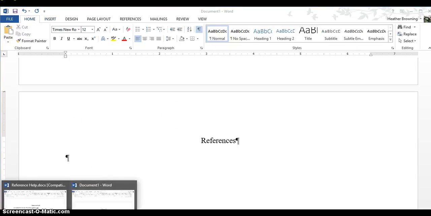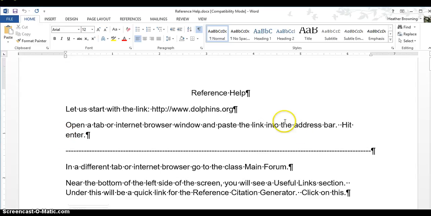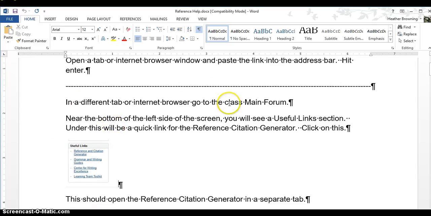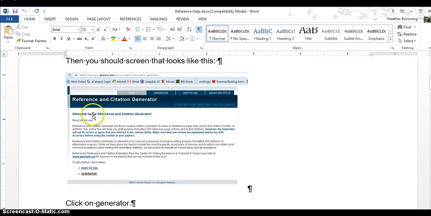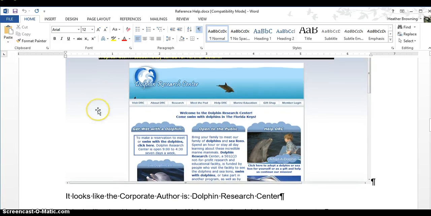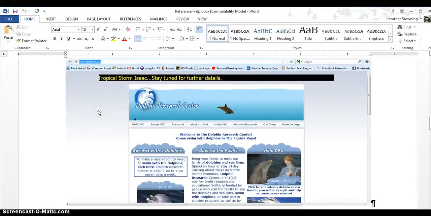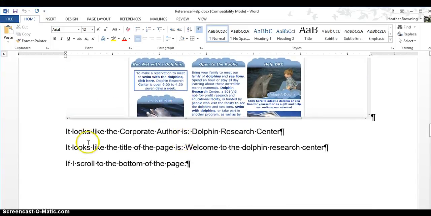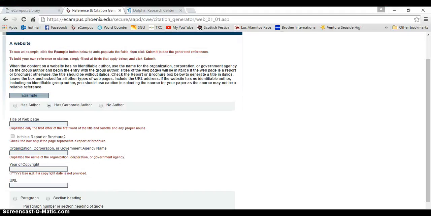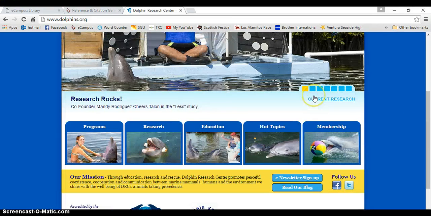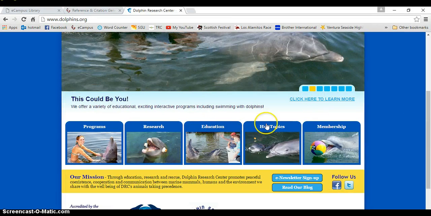Okay, so I have over here, I'm opening a tab to do this, dolphins.org already, and I did the generator, and I picked my website, and now over here I need to do this page. So first we have to find, as it says, the corporate author, the whatever. So let's go over to our thing and look over here. Oh, it's changed since I did it. Let's say we want to do it on Hot Topics.